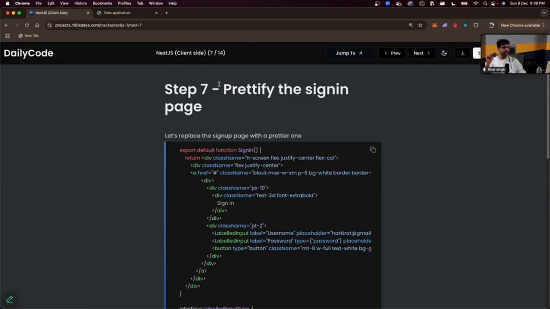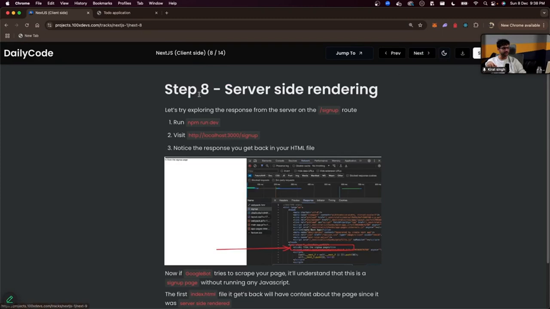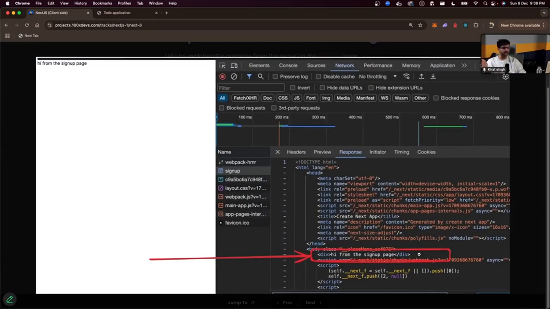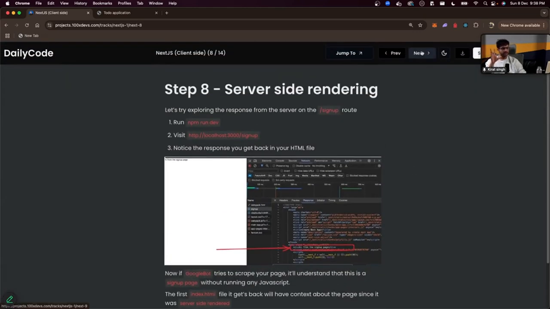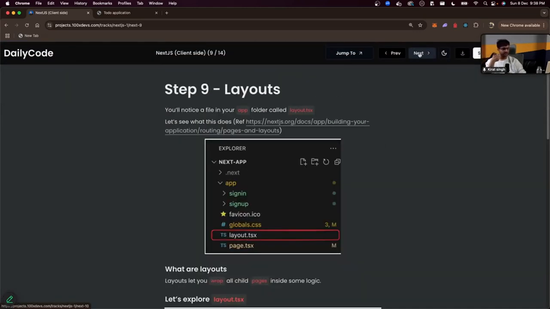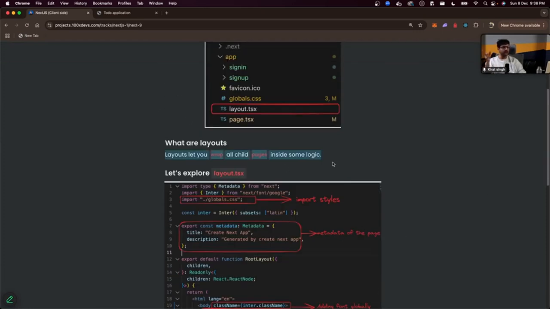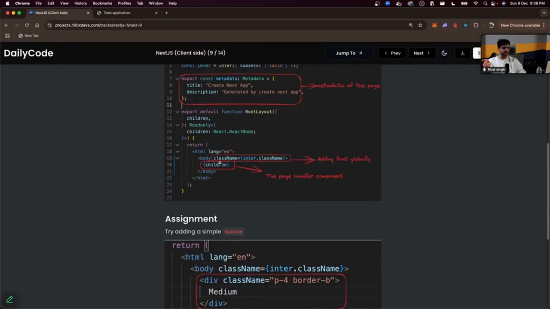Then we understood how you can prettify the pages. We created some HTML, CSS, JavaScript, simple pretty pages. Understood some server-side rendering. Finally saw that HTML is coming rendered from the backend. The backend is returning us proper HTML. SEO is happy. Then we understood layouts, which were a little hard, but layouts basically let you wrap all the child pages inside some logic. For example, here we wrap it inside a body tag. It should have these font names or fonts.